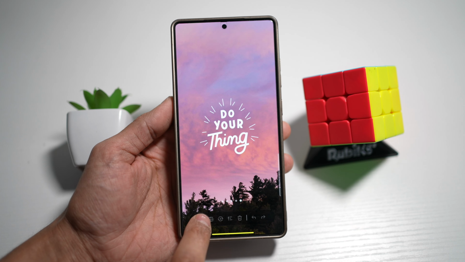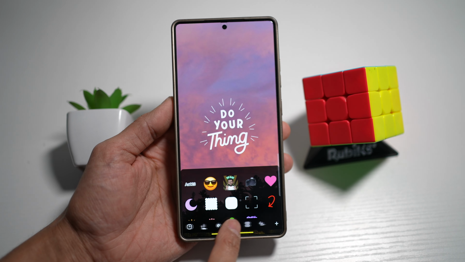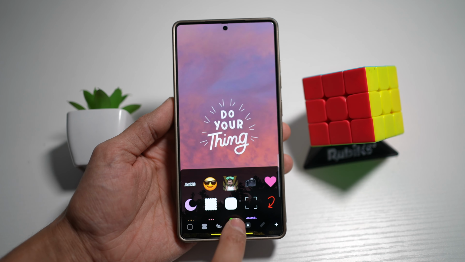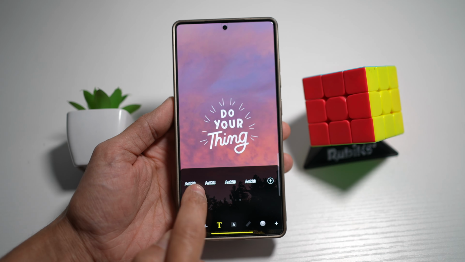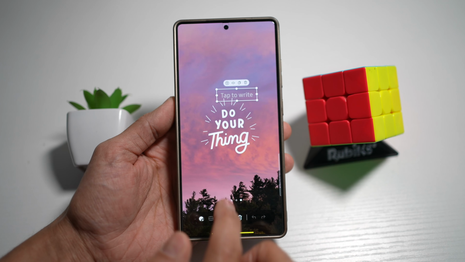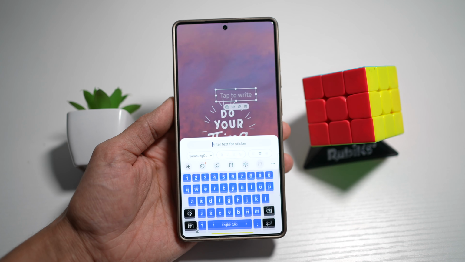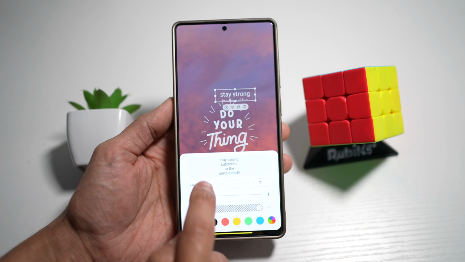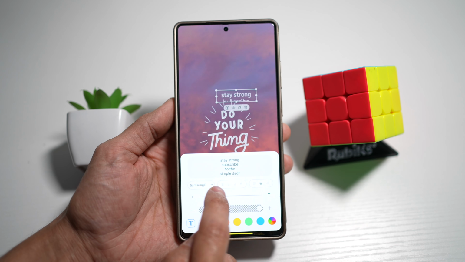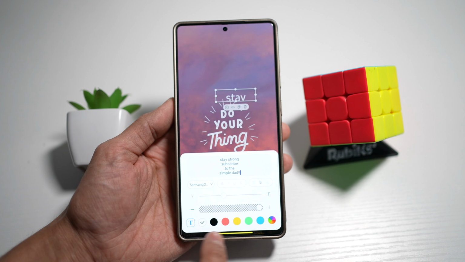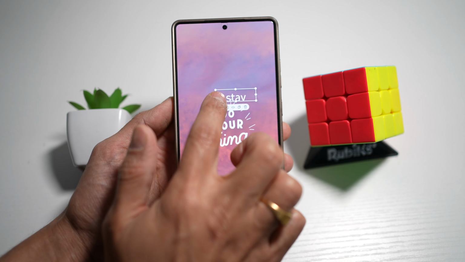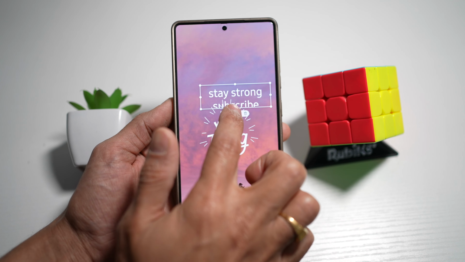Now you're going to go ahead and tap on the plus sign. Now go ahead and swipe left until you see the text option. Now go ahead and choose your font and then start typing in what you want to type in. Choose your font, choose your size, choose your color here at the bottom. And now you can configure this so you can make it larger.